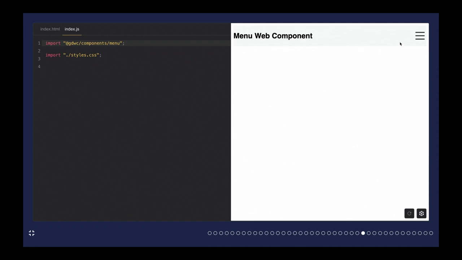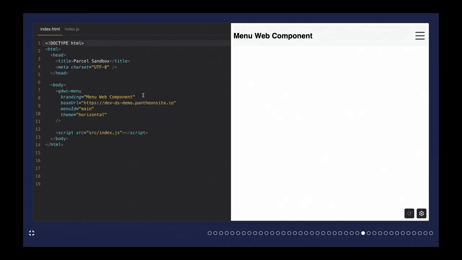So this is our menu component again. And the thing that is most relevant here is the base URL, and I guess the menu ID as well. By passing that in, the component again talks to Drupal's menu API and gets all the data that it needs and renders it on the screen.